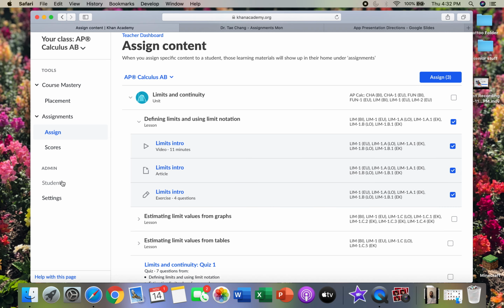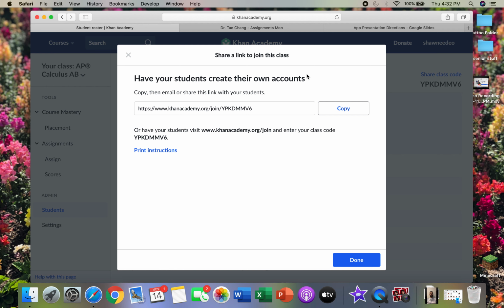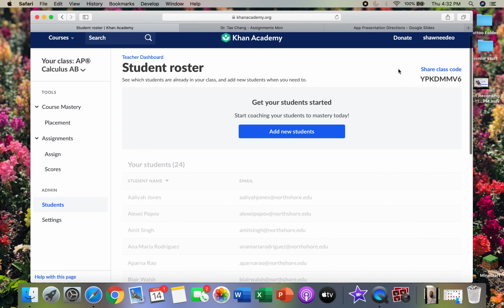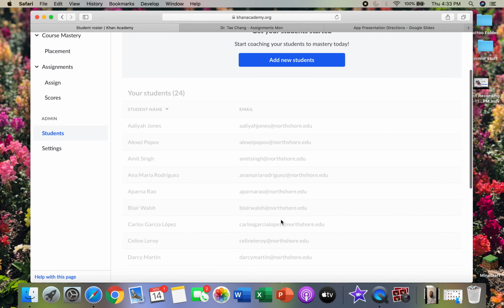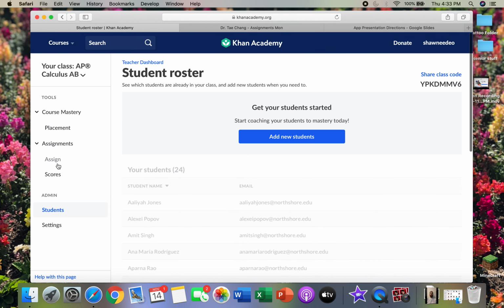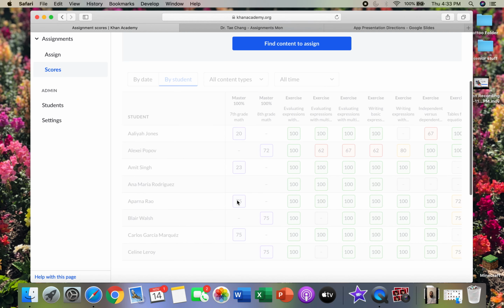Now, for my class, I currently don't have any students in it, but when you first log into Khan Academy, the way that you would add your students is through this code right here. What you can do is go to share class code, they can click on this link right here, or you can also have them type in this code right here when they go to the Khan Academy accounts. Once you have students, their names will all pop up here with their emails, and when they do the assignments that you assign, their scores will come up right here.